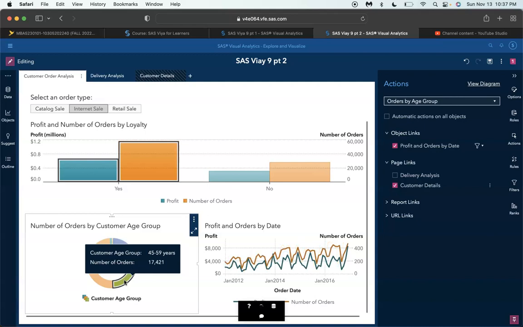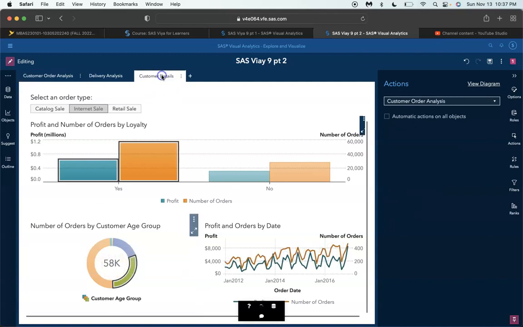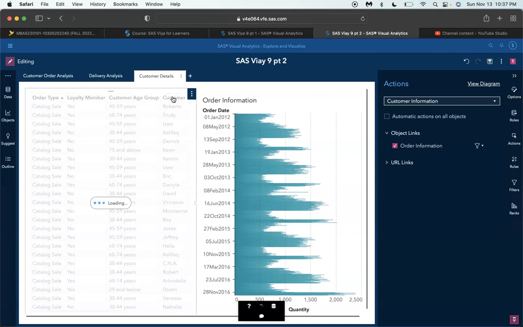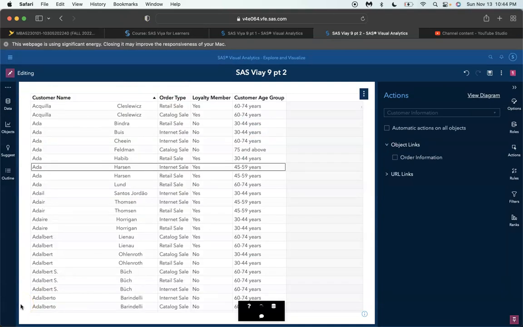So then the customer details on the hidden page, we can look at them. And then in the table, I'm going to put it in order first. So now we can see that Ada Harson has an internet sale. She is a loyalty member, and she is within that 45 to 59-year-old customer age. So now that is the end of part 2.